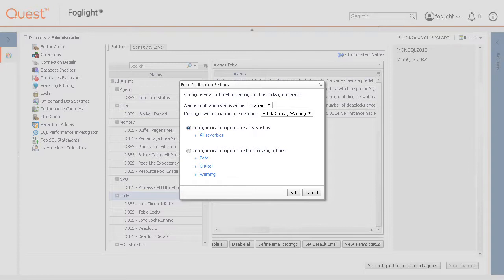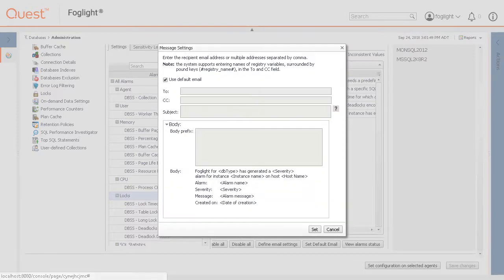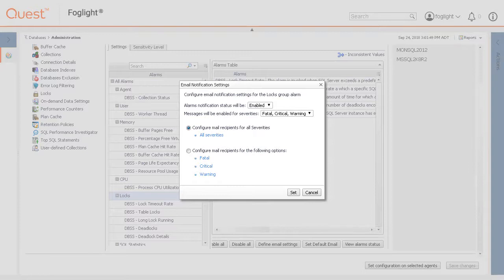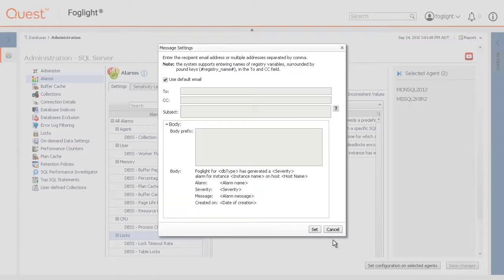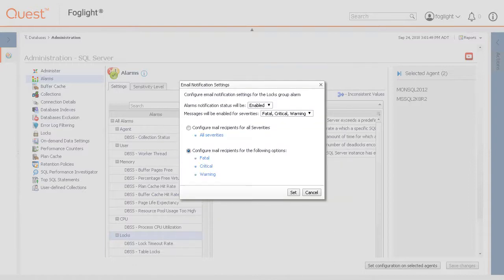To change which severity levels warrant an email notification, use the Severity drop-down under Messages will be enabled for severities. To configure the same email addresses and messages for all severity levels, select Configure Mail Recipients for all severities and click All Severities. To configure different email recipients and messages for each of the severity levels, select Configure Mail Recipients for the following options and then click a severity level to configure the different email notifications for each level. For this demonstration, I will configure email notifications for all severities.